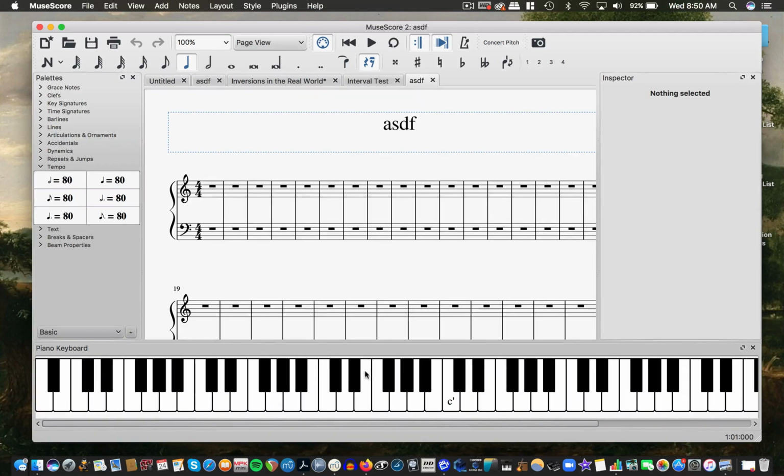So if we're trying to find a minor seventh above E flat, the inversion would be a major second. And so I know that if I look down, I can go down a major second and find my interval. It's actually going to be a D flat. So instead of going down to D flat, I'm going to go up to it. And so there's our minor seventh.